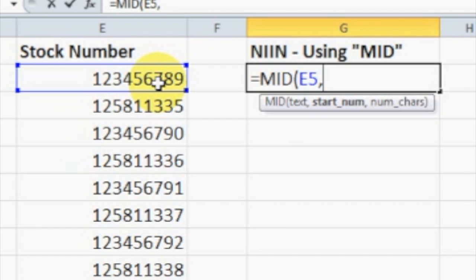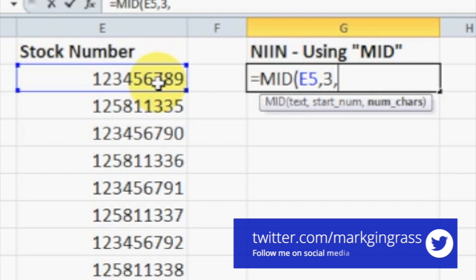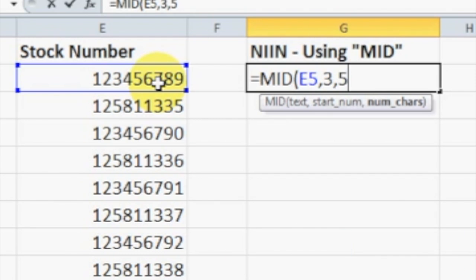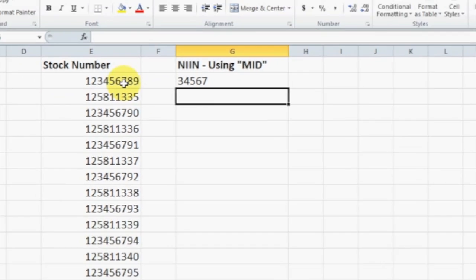I said I wanted 3, 4, 5, 6, and 7, so the starting number is position 3, comma, number of characters. I want 3, 4, 5, 6, and 7. That's 5 characters, starting with the 3. So 5, and then close parentheses, hit enter. You get 3, 4, 5, 6, 7.